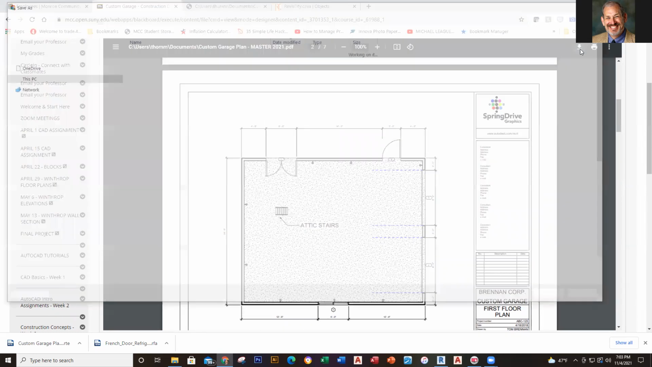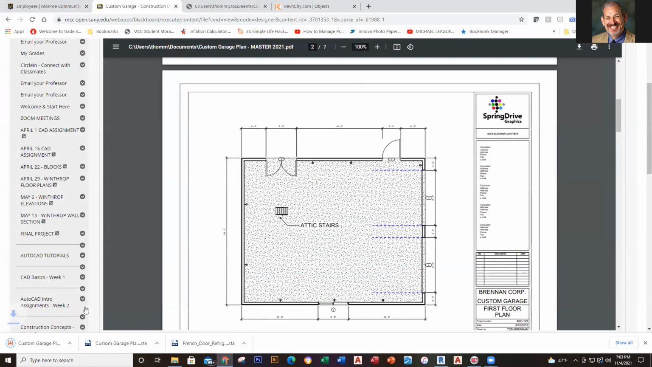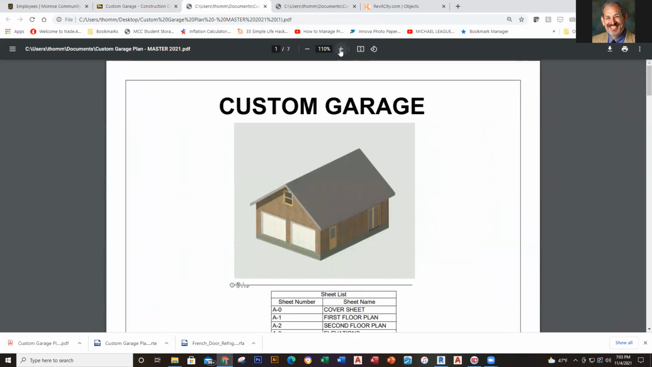So I'm going to go ahead and download this, save it, and open it up. Okay, this might be a little bit easier for you guys to see, and we'll make it a little bit larger.